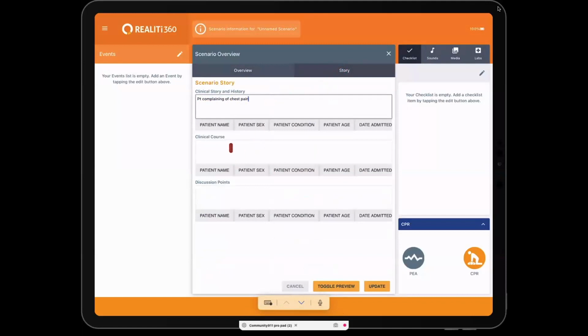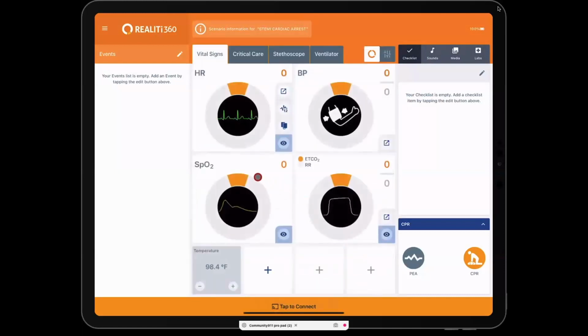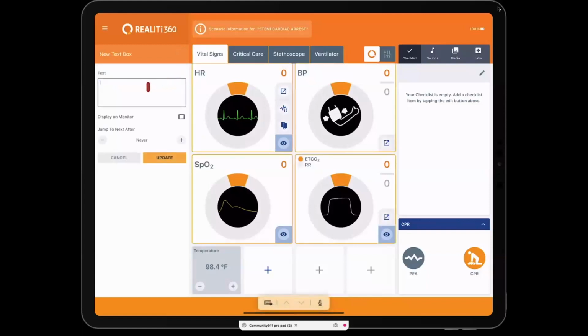You can enter clinical course or discussion points, especially if you're using this as a review tool for a case that's previously occurred within your organization. We'll click update at the end and begin by starting with our initial events. Clicking the pencil in the events tab will allow us a note. And again, you could add in more information as a reminder to the facilitator or to be displayed on the monitor as we're going to do today.